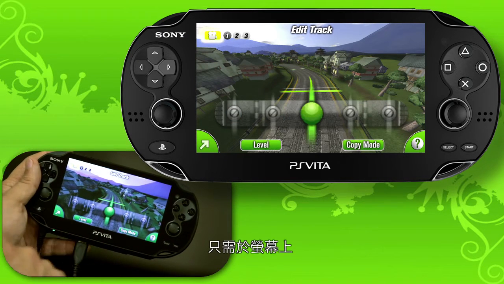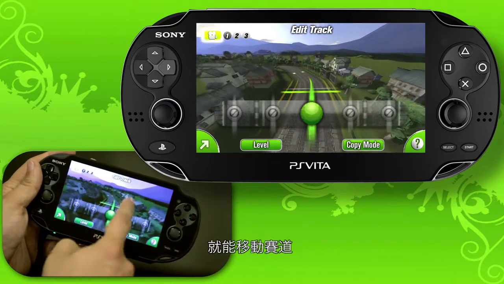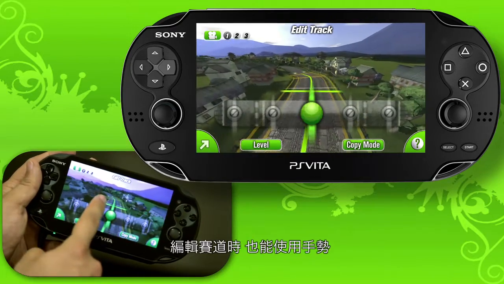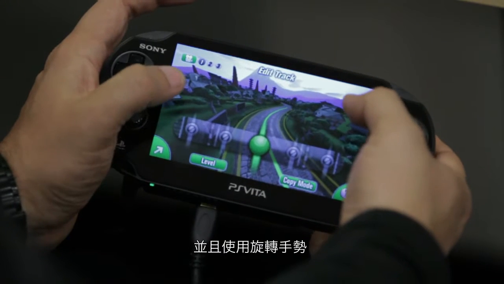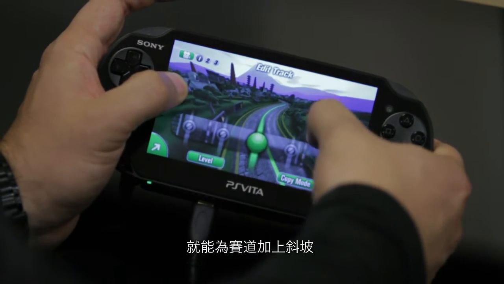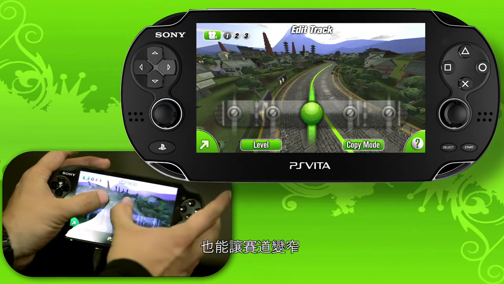So here you just move your finger up and down the screen, and that'll control the height. Or you can move left and right, and that'll control the shift of the track. You can also use gestures in Edit Track. So if I place my thumb down and make a rotating gesture, it'll bank that whole selection. I can also widen the whole selection with the centerpiece selected. So if I move my fingers apart, then it'll widen the whole track, or I can bring it in.